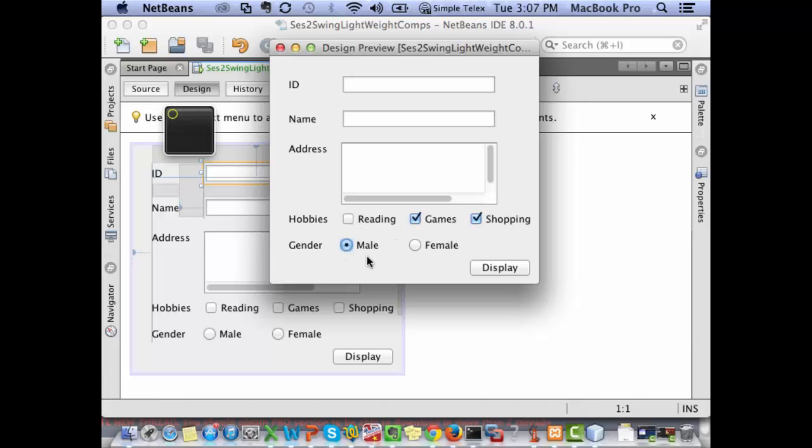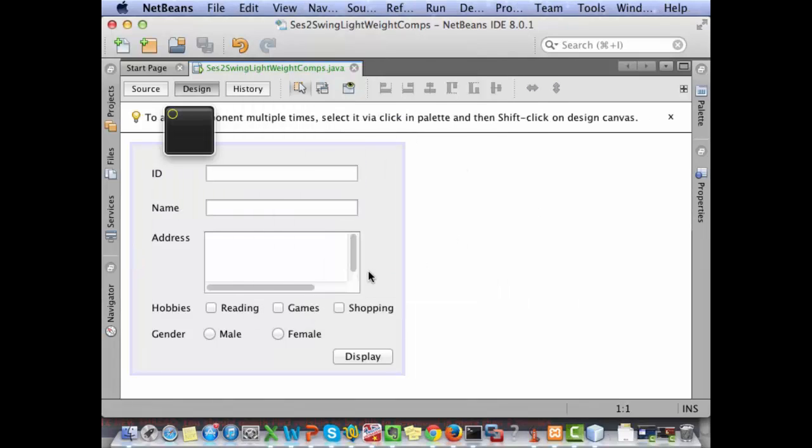However, for gender, if you select male already, can you select female? It's supposed to be no, but right now it is a yes. What do you do right now in order to make sure that for male and female, you can just select one of them? You have to be able to group them.